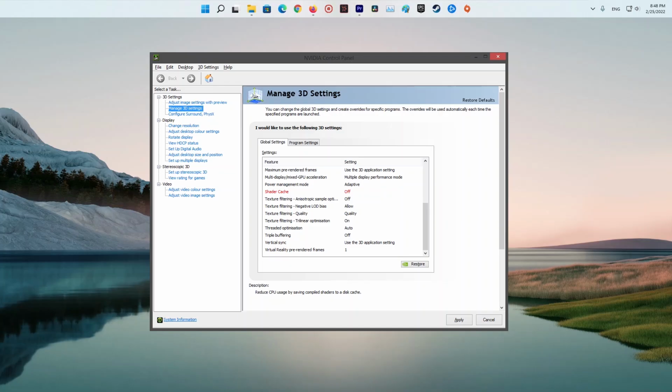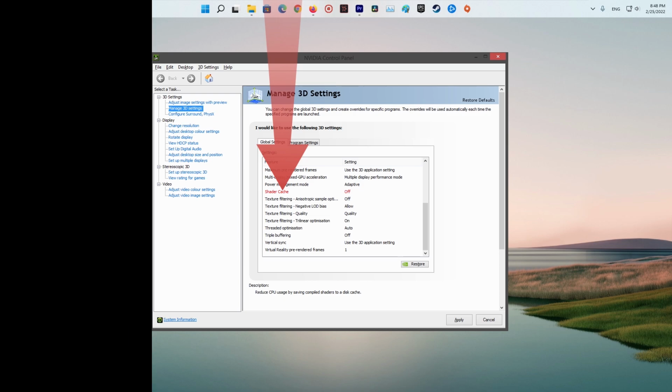Method 3. Increase frame rate. Open NVIDIA Control Panel. Select Manage 3D Settings. On the right panel, select Global Settings, scroll down and select Shader Cache Size, then set it to Unlimited.